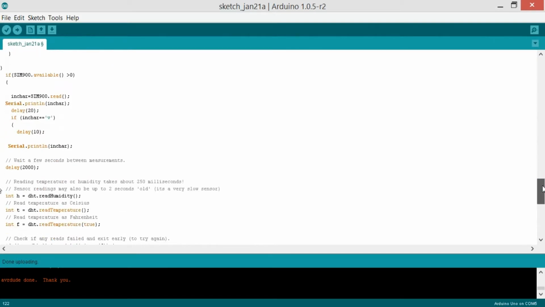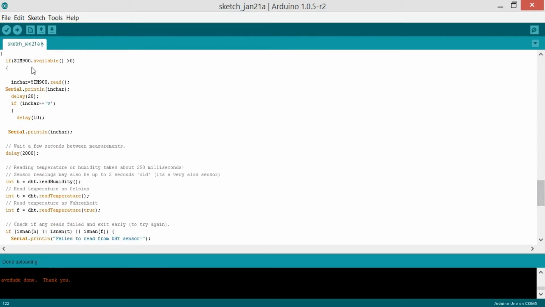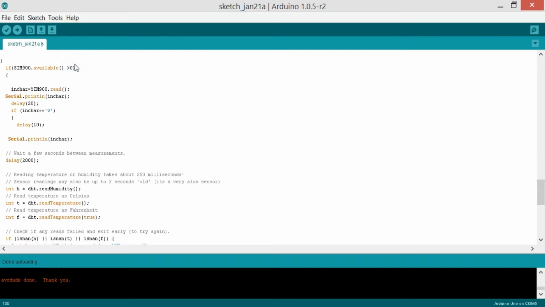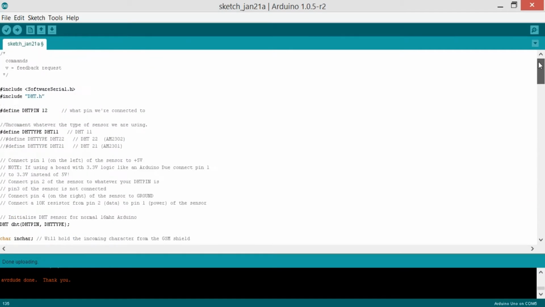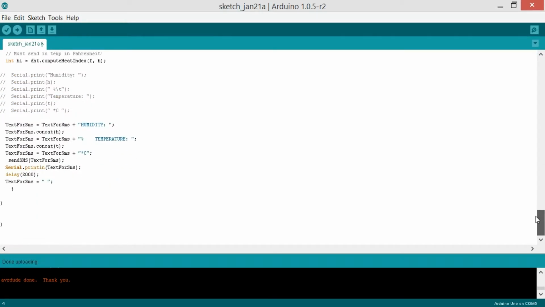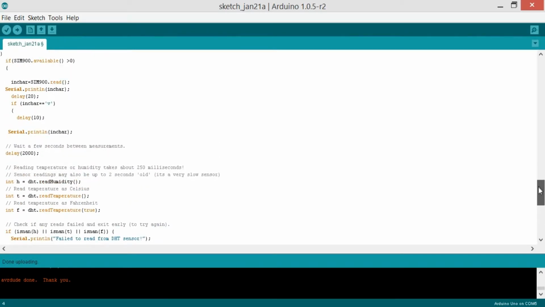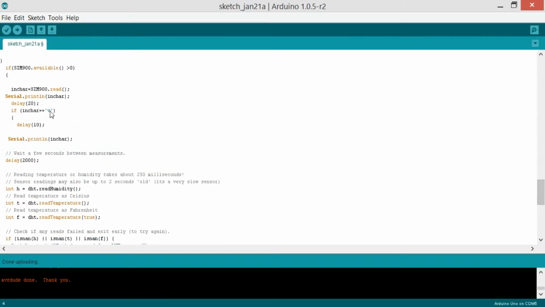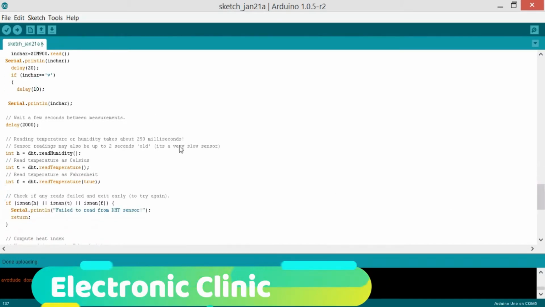And for the manual requesting, what we will do is: if sim900.available is greater than 0, check if we have received a command. Then first of all, print that character onto the serial monitor. If the character is equal to V, which is the feedback command, you can see when we send a V to the GSM module, it will be used as feedback. So if we have received V, then delay for 10 milliseconds and print that character onto the serial monitor.